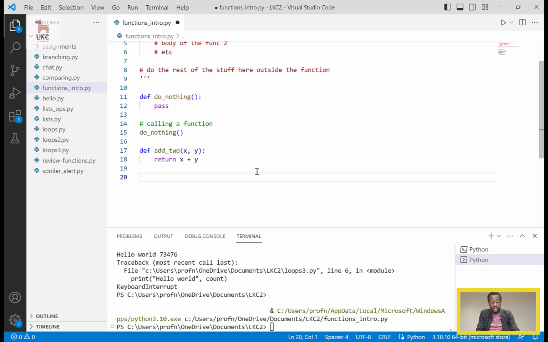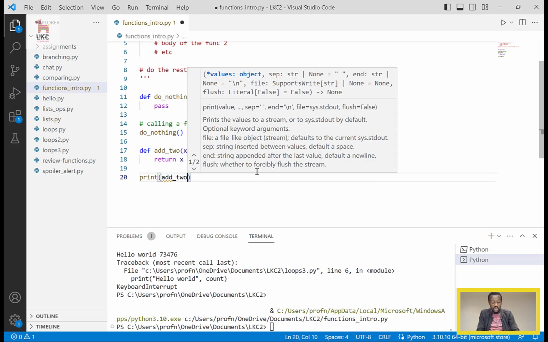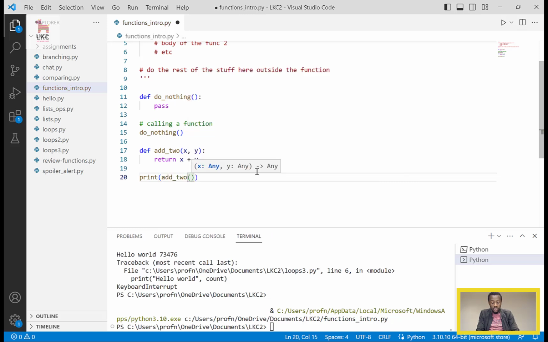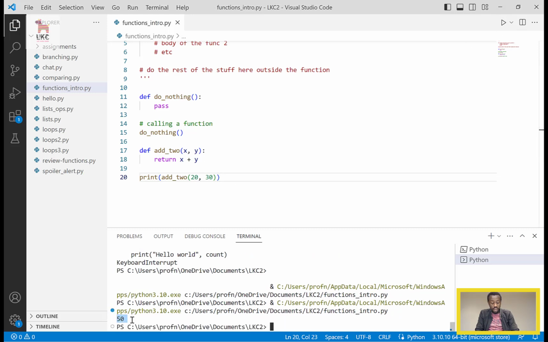So for calling, we do add2, and it will get us an output, so we can print that output. We can say print add2 of 20 with 30. If you add those two, you should get 50. So let's see if it prints 50. You see 50 here because it just adds 20 and 30.